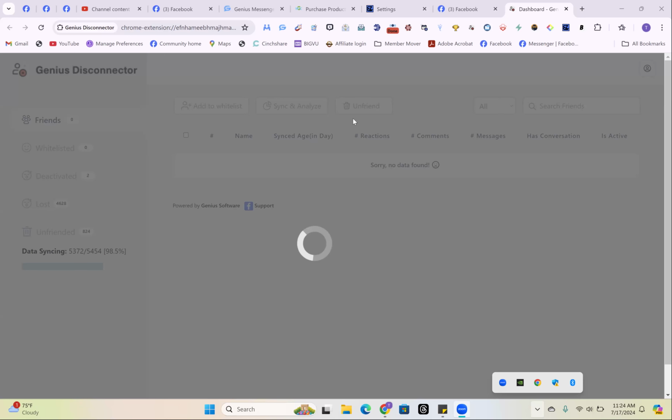And Facebook will actually show less of your data to them. It's better to have less friends on Facebook and more engagement, because then you're reaching more people that are genuinely interested in what you're doing. Having a lot of friends does not equal having a lot of people interested in your content. So that is the disconnector.